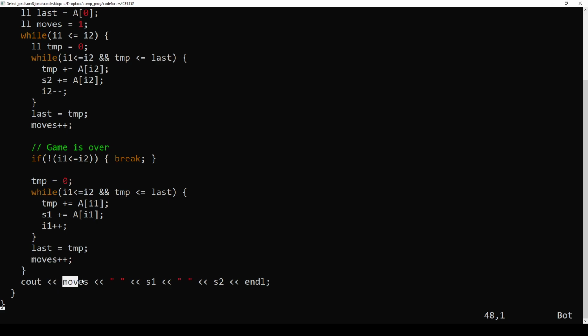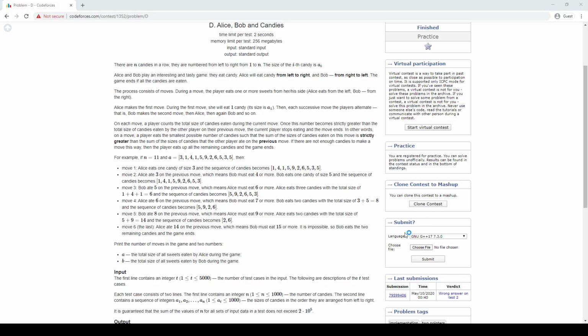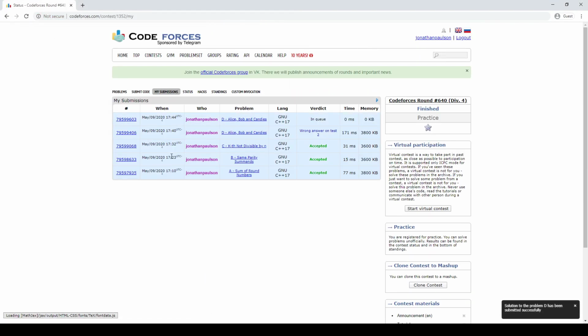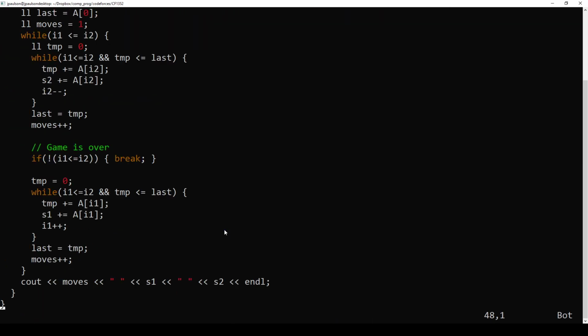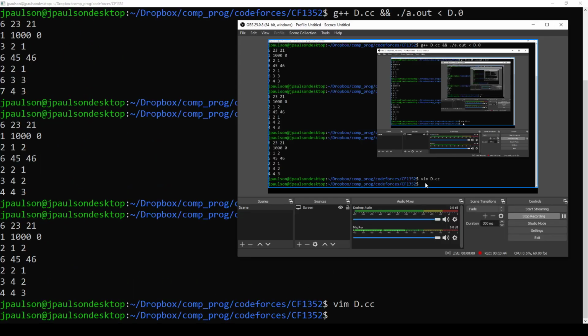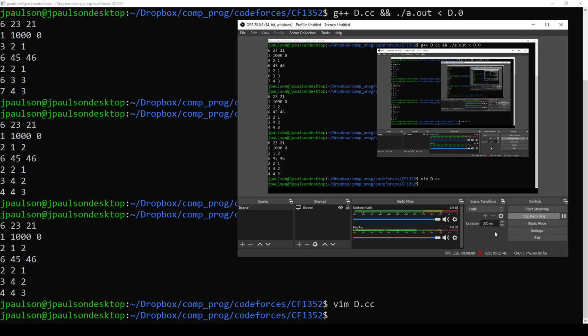And then at the end, output how many moves, Alice's score, and Bob's score. So as I was talking through that, I noticed the bug that I forgot to write down how much Alice ate on her move, so I'm resubmitting, and that was in fact the bug. So that's the problem. Yeah, just kind of a coding problem to be able to represent what they told you to do in the problem. So that's problem D.